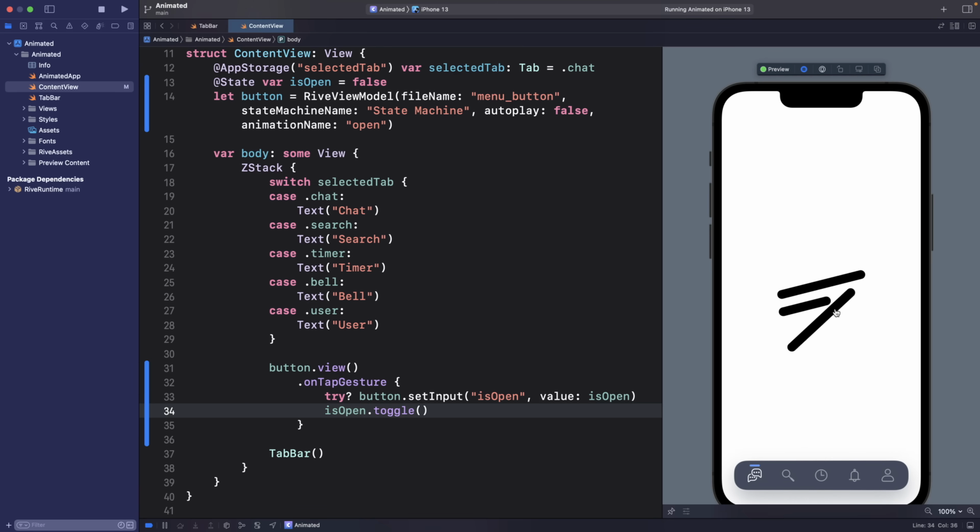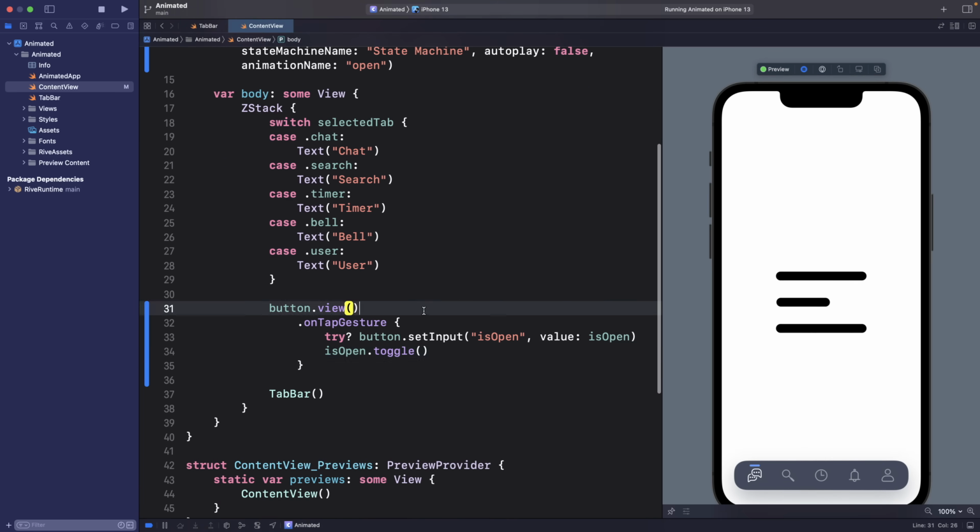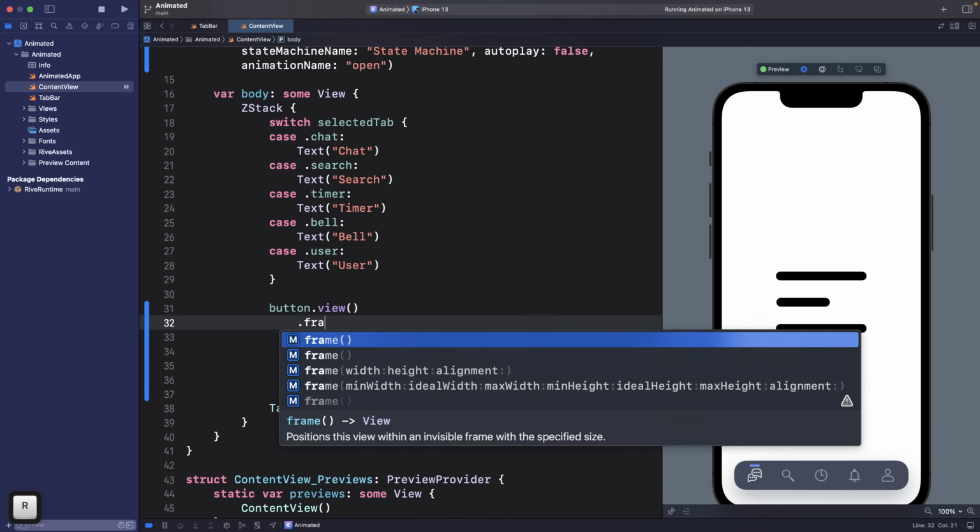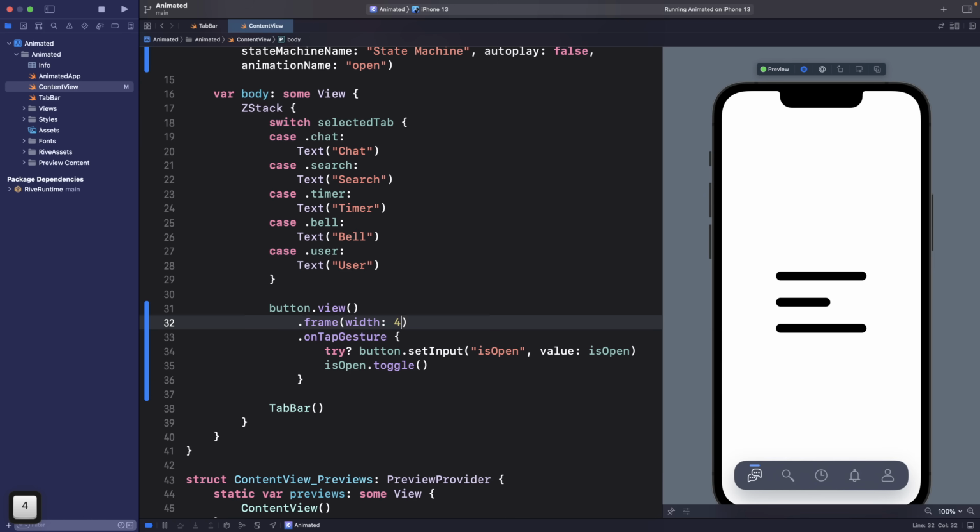Now before we go, we can style the button itself, and I'm going to start with a frame with a width of 44 and height of 44.